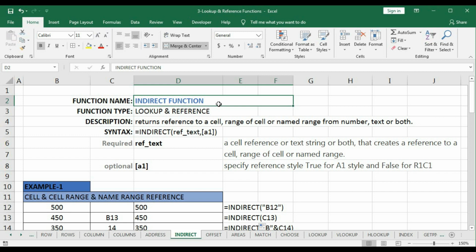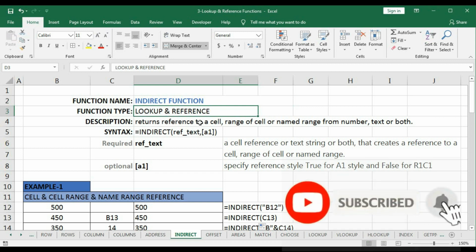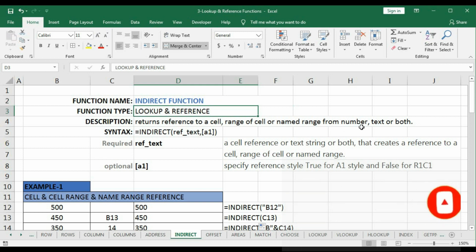In this tutorial, we will learn about the INDIRECT function. The INDIRECT function is a lookup and reference function, and it returns a reference to a cell, range of cells, or named range from a number, text, or both. The syntax of the INDIRECT function is =INDIRECT(reference text, comma, style of reference, that is A1).